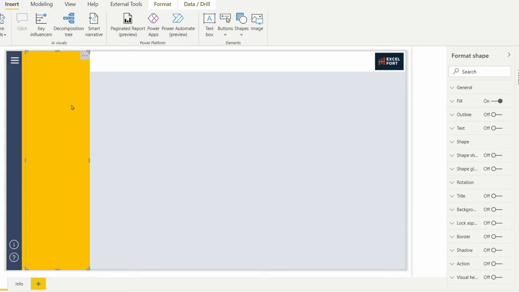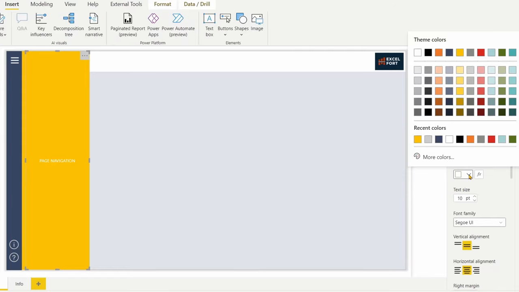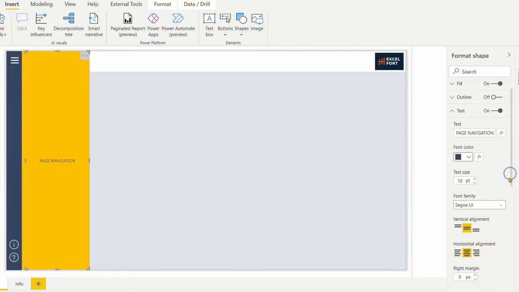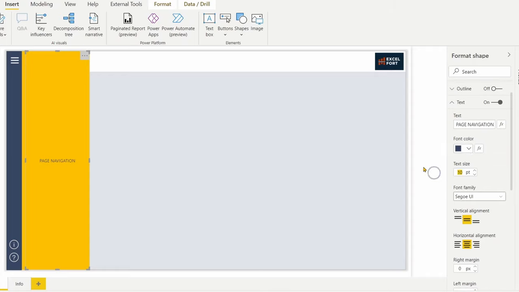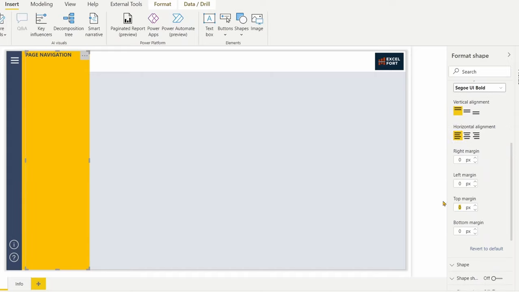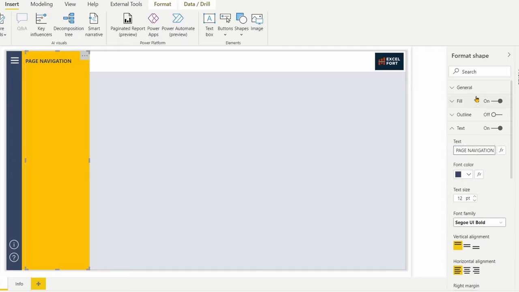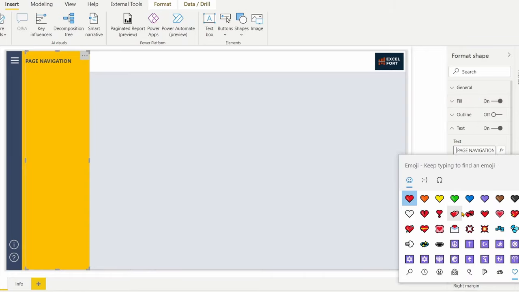I can add a small text here to indicate this is the navigation. Just for instructions, let me go and turn on the text, page navigation. Change the color to gray. Size, make it 12. Make it bold. To adjust the alignment, I can set it to the top, keep it left. Top margin, let's make it 20. Just before the P in page, I can insert an emoji by pressing Windows period. We say book.